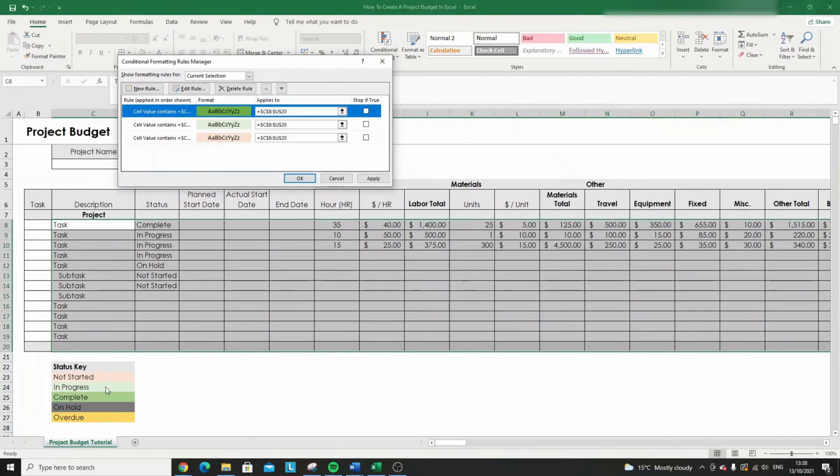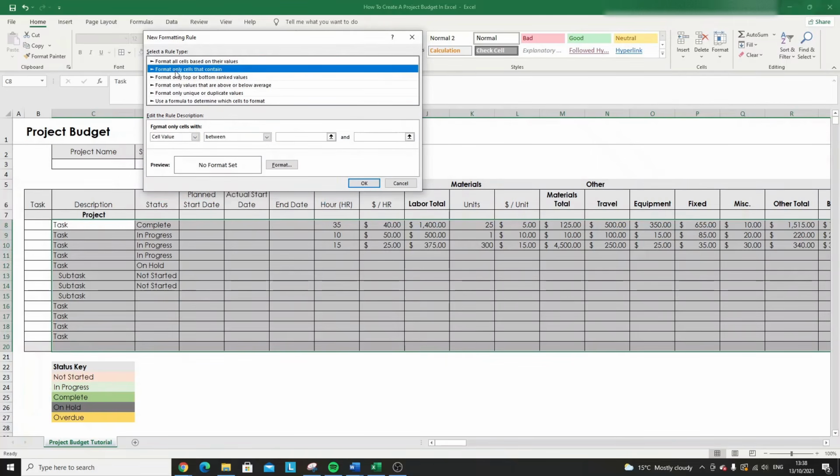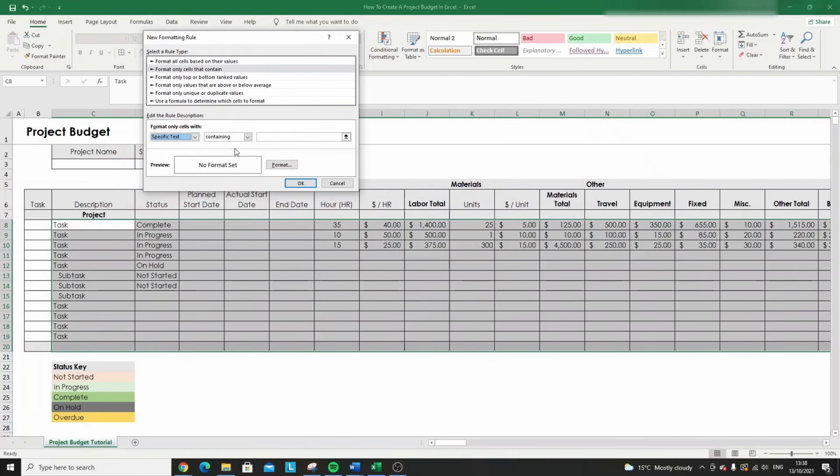Okay, so we've got the three. Now we just need the one for on hold, the rule for on hold. So new rule, format only cells that contain specific text. So I've been clicking this down here. You could actually put in the text here. That's another way of doing it.